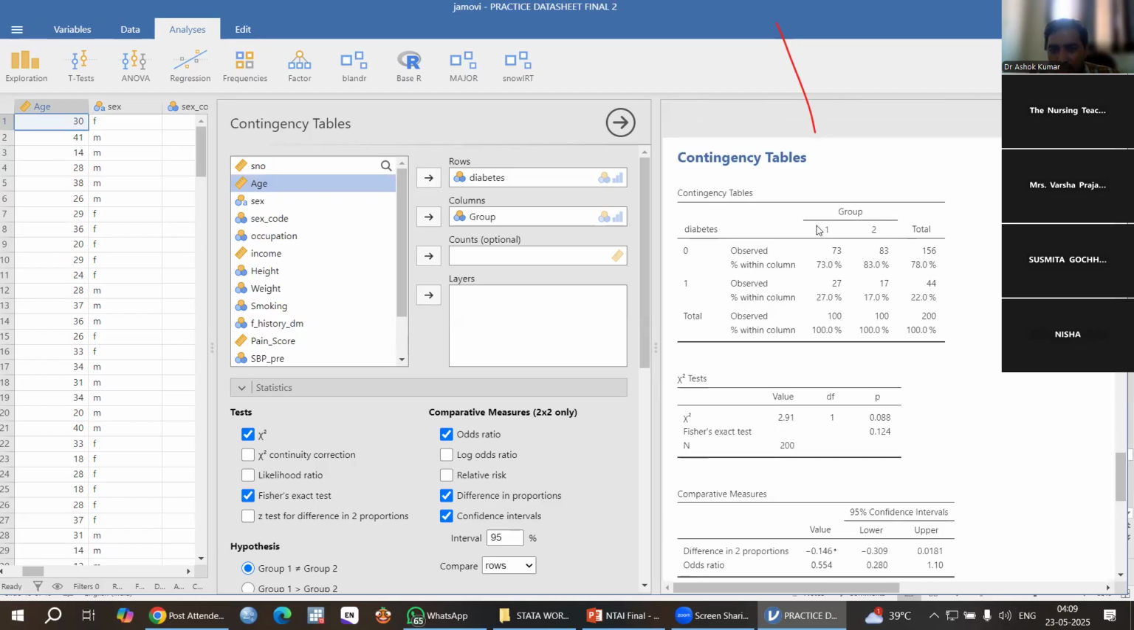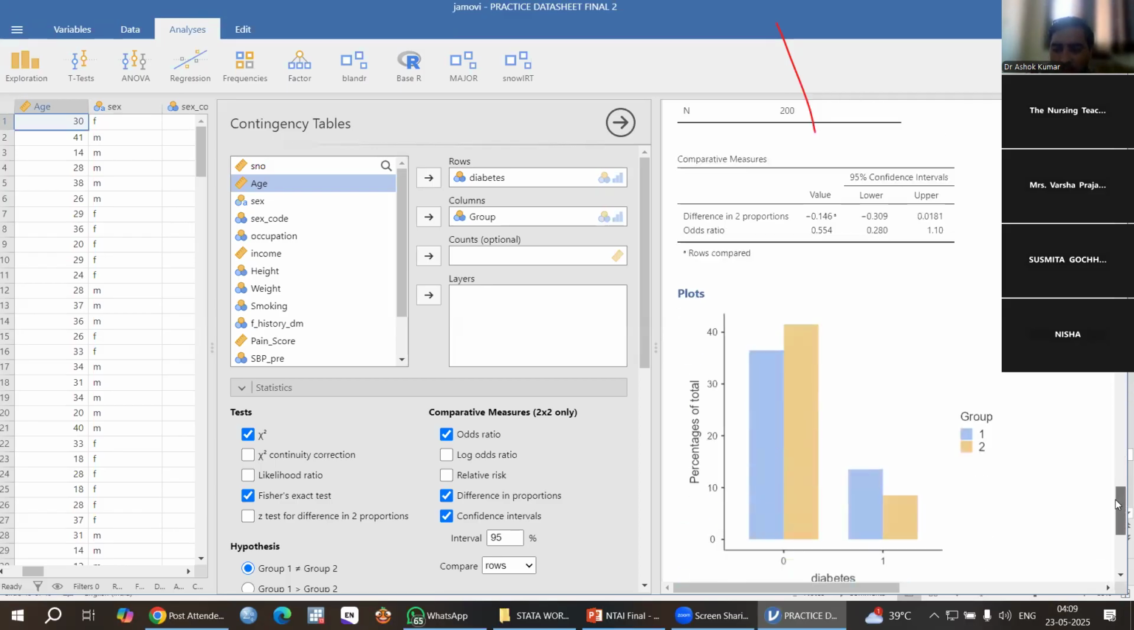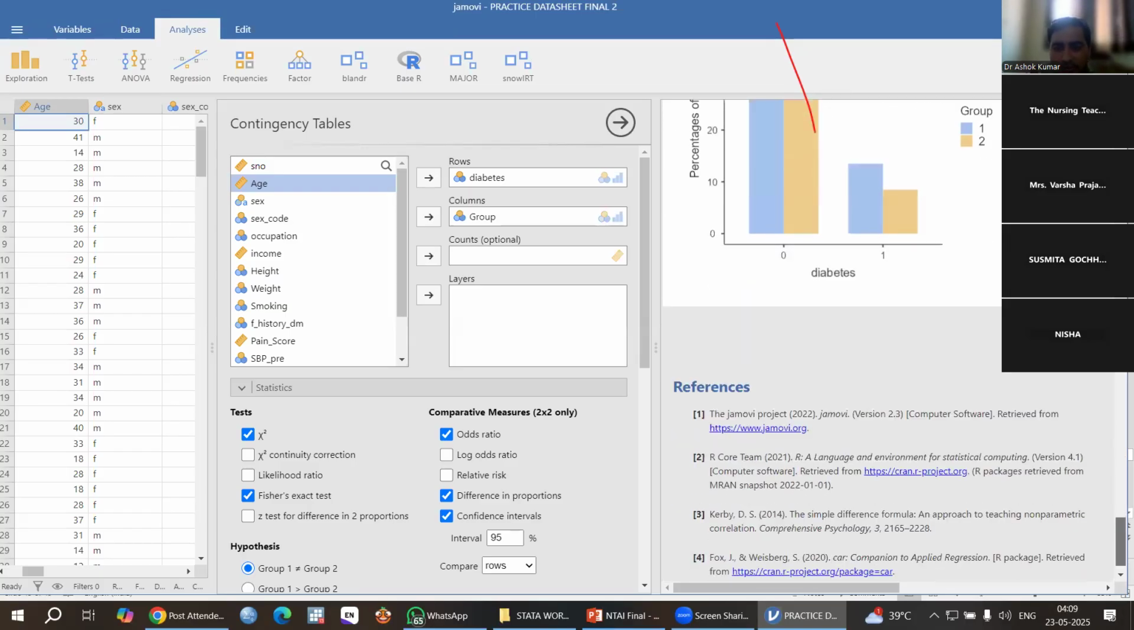You can see here, this is group 1 and 2. This is 0 and 1, diabetes yes, diabetes no. This is the chi-square p value. There is no cell with less than 5, and the total sample size is 200, so we can go for chi-square test. It is not coming significant. And this is an odds ratio, something like that. And this is a graph we can choose.